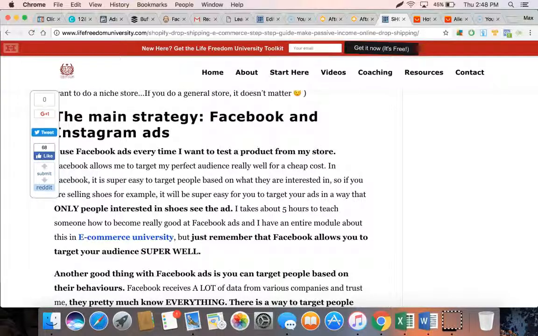You're only going to show your ads to people that have the potential to buy because they are your target audience. And Facebook allows you to do that super smoothly.